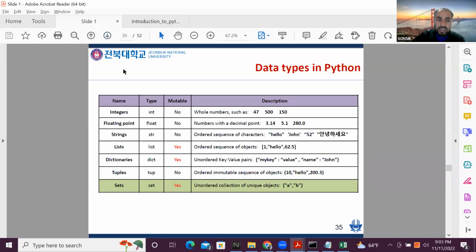Then there is a set. A set is nothing but an unordered collection of unique objects. It's the same concept that came from set theory. In set theory, we have unique objects, right? A collection of unique objects. So we can't have duplicates in a set. So that's all. That is a set.